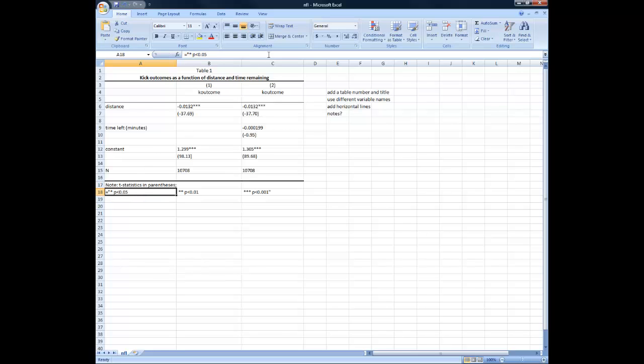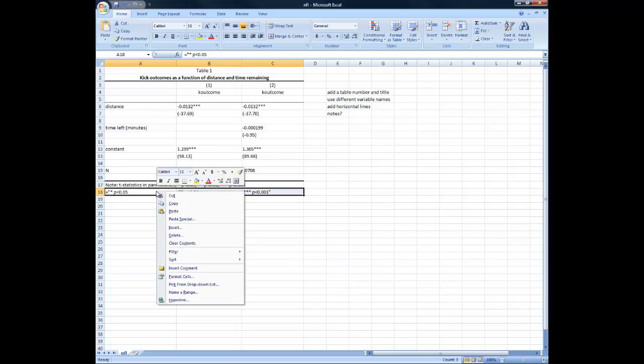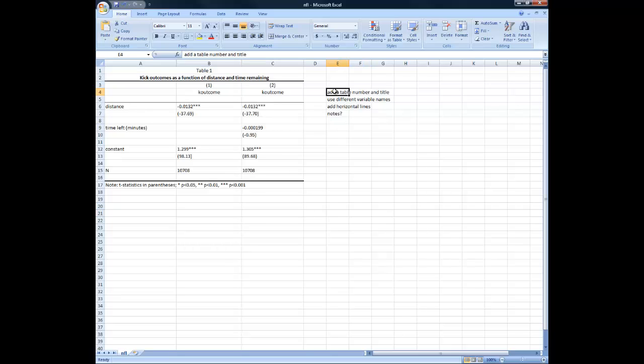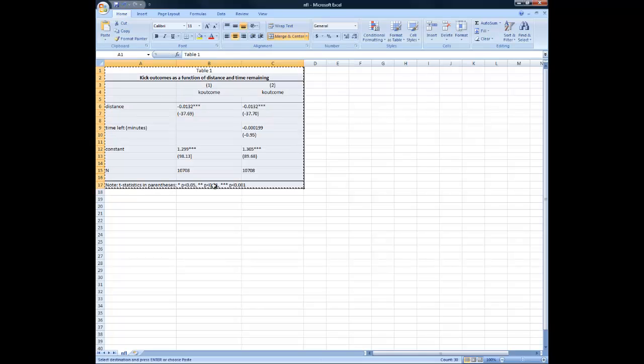And then I'm going to add a quick note about these significance values. And I'm going to delete these. And I think this actually looks pretty good. So I'm going to go ahead and delete these notes. And then I am now ready to just copy and paste my table into a new Word document.